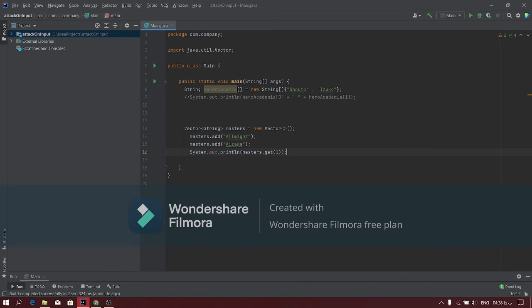And of course there are some good methods to count the elements of vectors and arrays. For vectors, we can use the method of size. For example, we can use it in a loop.